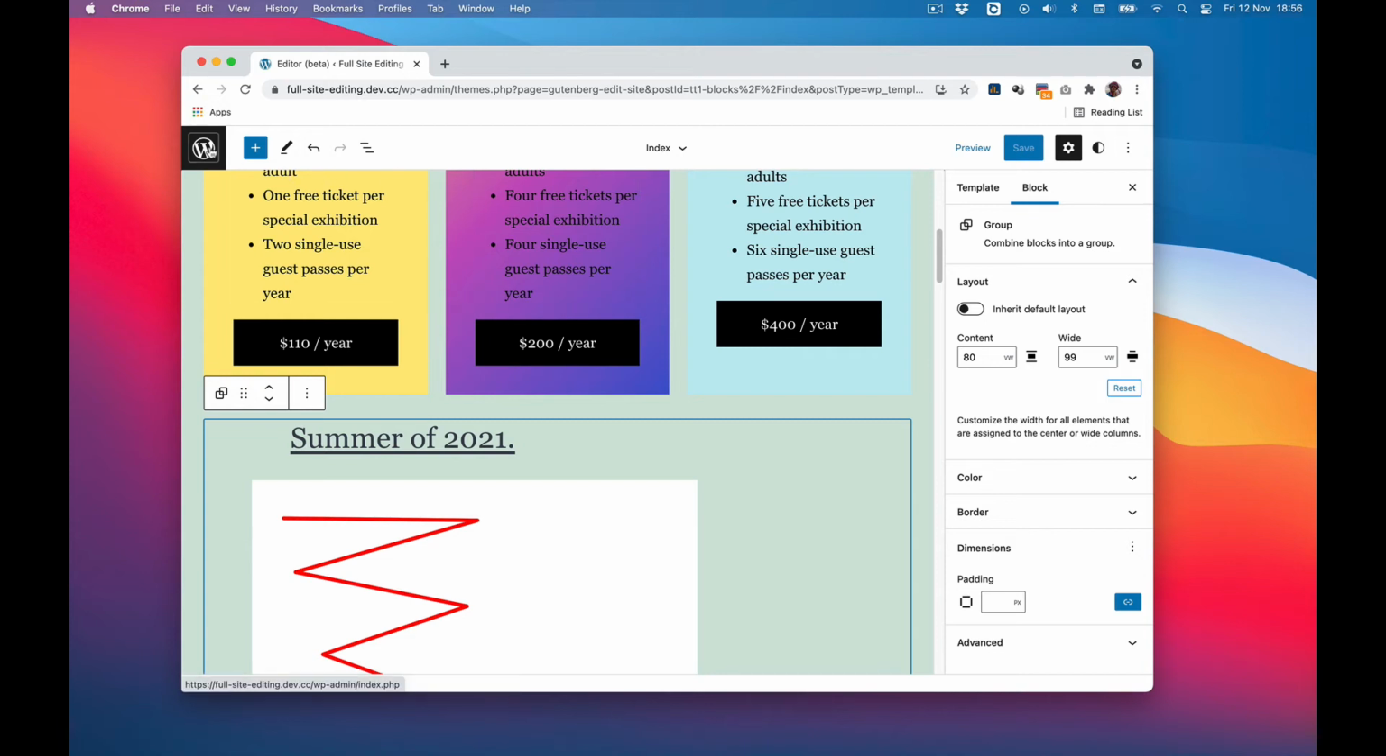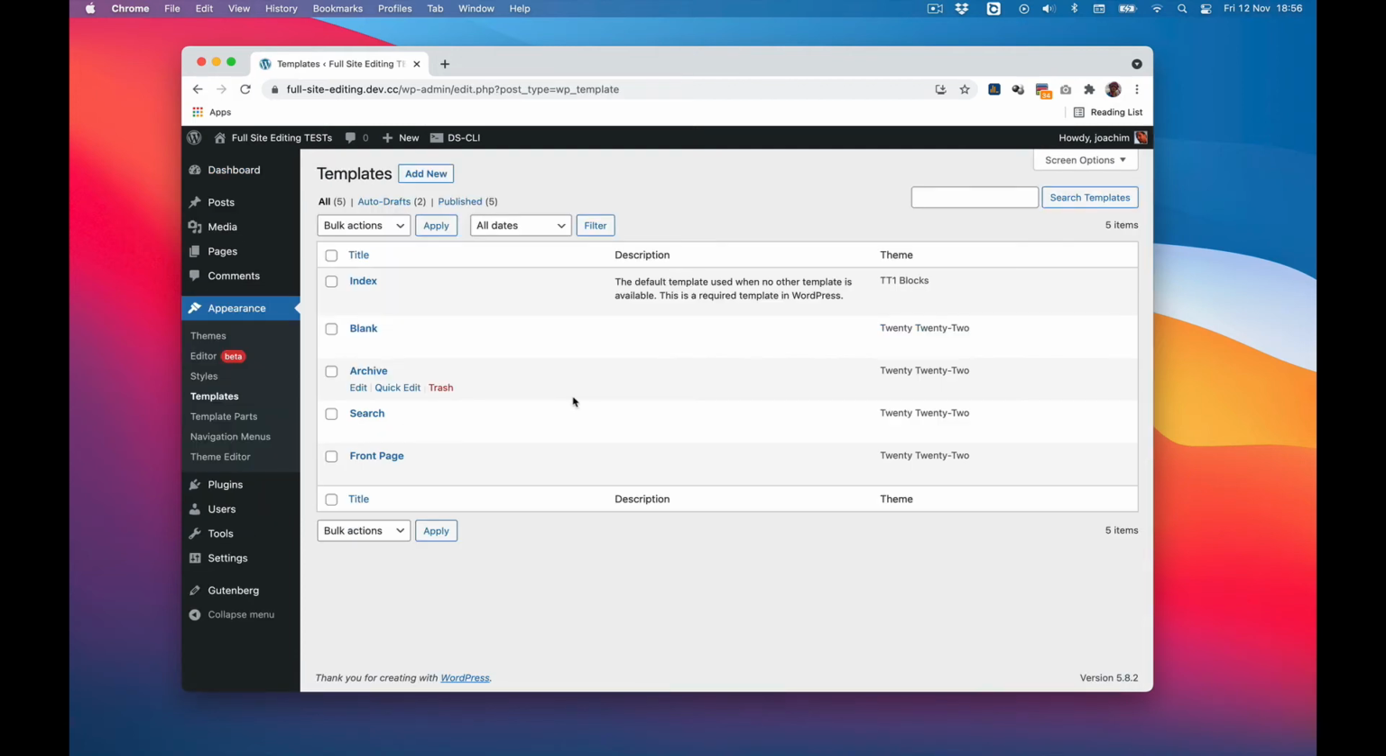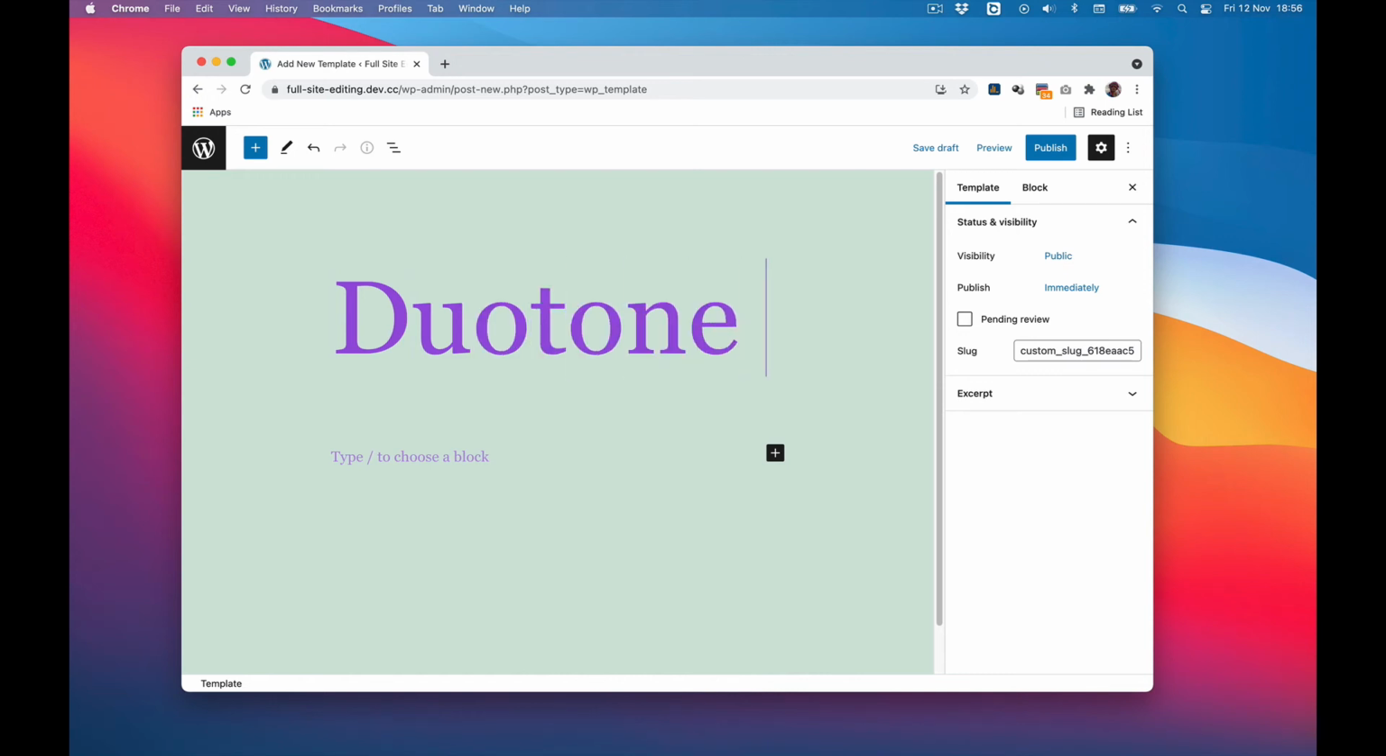So I'm going to go to appearance, and then we're going to go to templates, add new. And here I find it weird to add a template title in here, because we saw the index for the template here earlier. It would be nice to use this area up here for adding a title. So this is then the Duotone template.